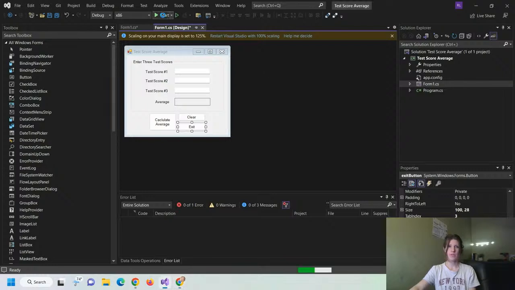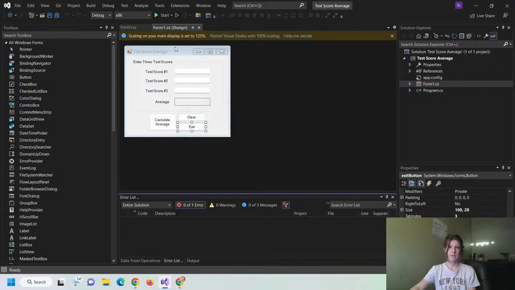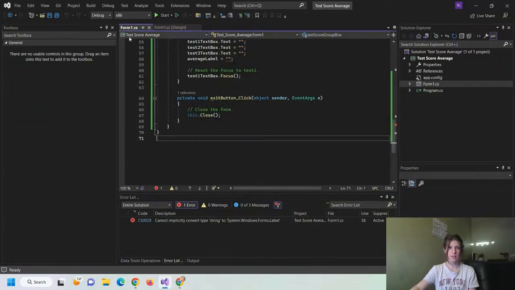All right, so to run it, you just press the start button. And it looks like we have cannot implicitly convert type string to system.windows.forms label. Gotta figure out what that means.